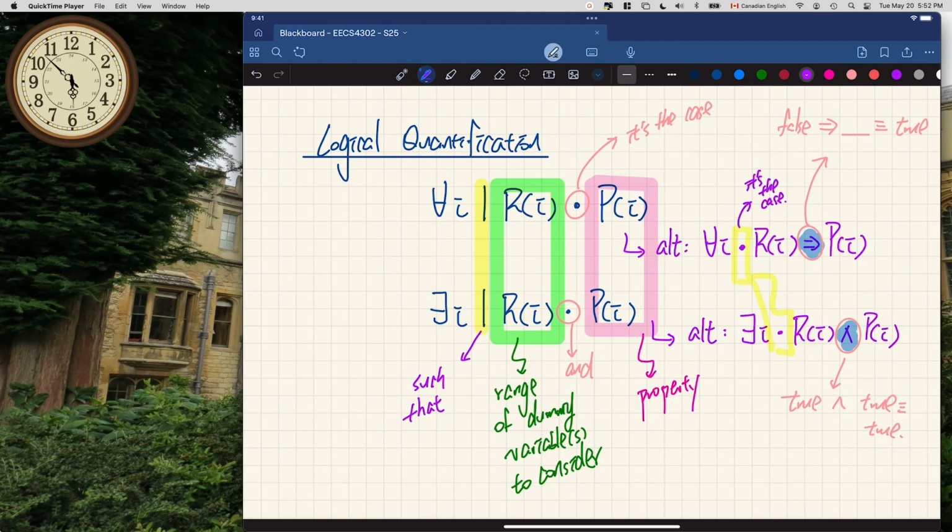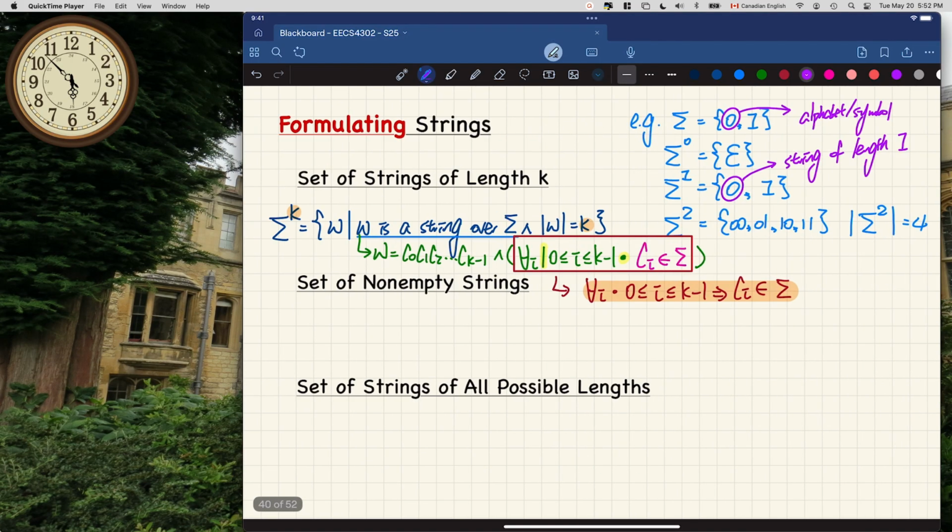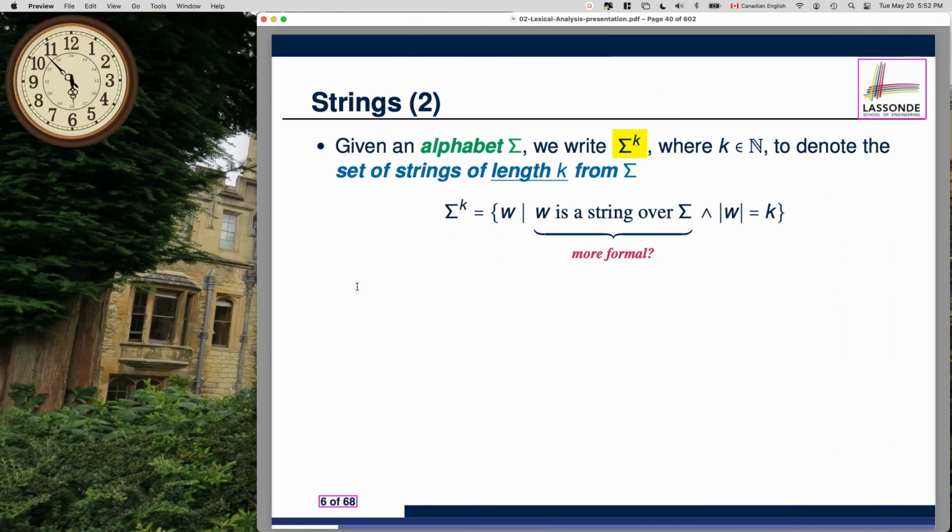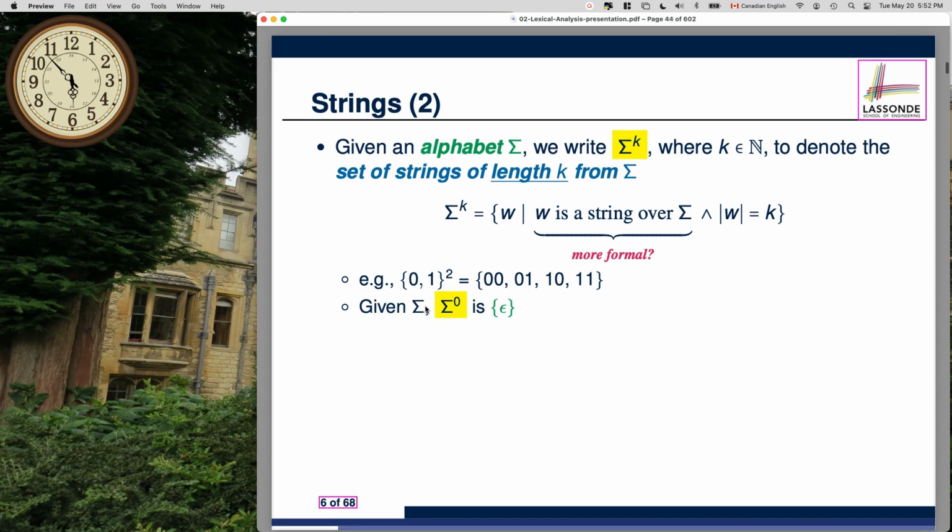Okay, good. Well, we'll write a little bit more about this later, and then we can explain more. All right, so that's the formal definition for what this notation means. Okay, that's the first one. Let's look at the second one. Sigma to the power of 0 is just the empty string. But don't forget, it should be enclosed within a set.